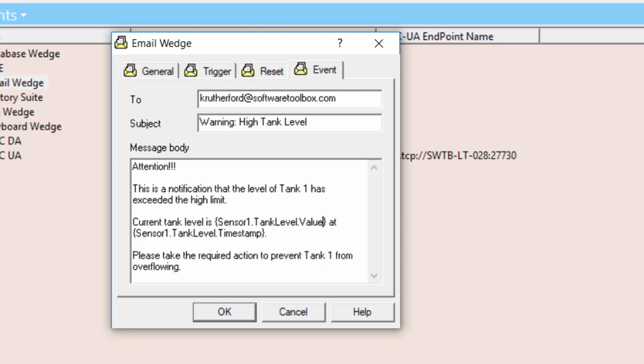So I would just do that like this, /.264, and that's a valid expression. So OmniServer evaluates the expression and includes the result in the email body. So it's going to give me my value in gallons. And there are a number of valid operators that can be used for expressions in OmniServer wedges. That is a topic that's beyond the scope of this video.